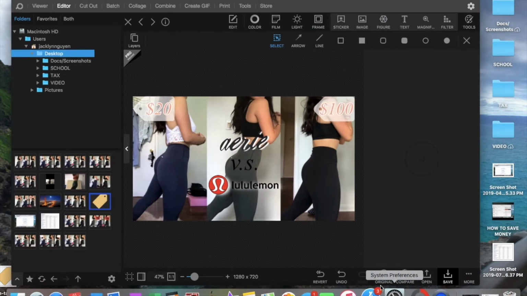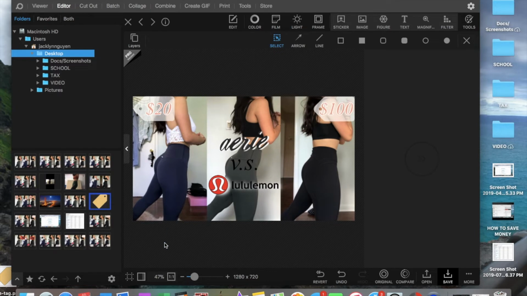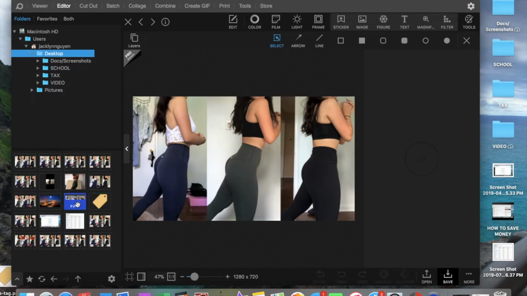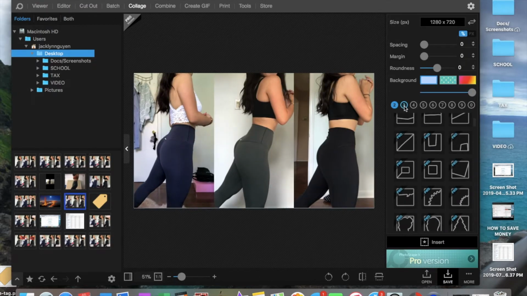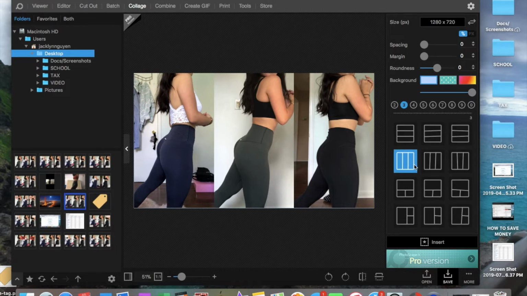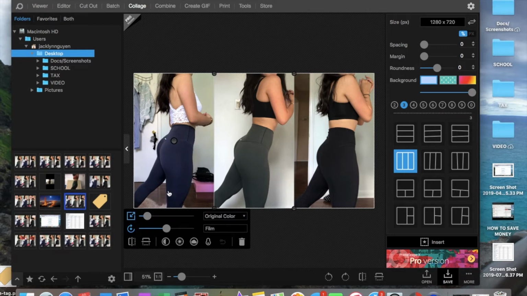But basically, go to Photoscape, and go to Collage at the top bar, and you're going to want to make a triplet here, for example. I added 3 different images of my leggings that I wore in a 3 picture collage. At the top right, you can see there's 1, 2, 3, 4, 5, 6, 7, and so on, where you can pick the number of images you can add in your one image.